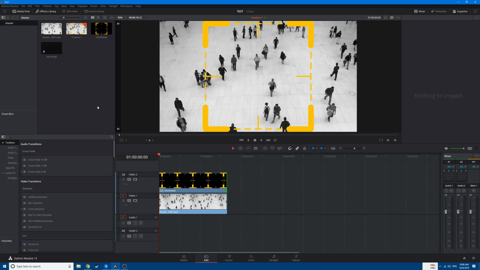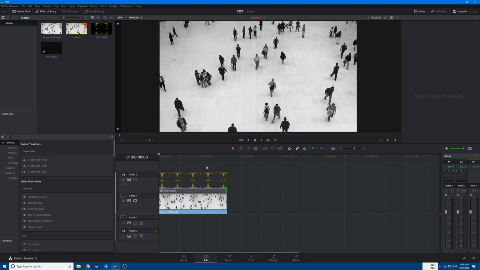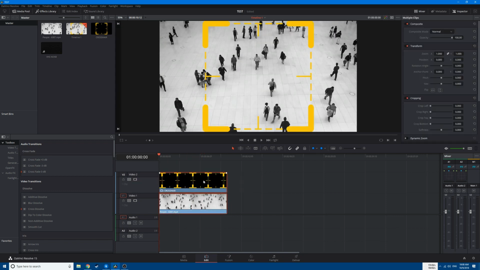In today's tutorial I will show you how to create the suspect slash target effect inside of DaVinci Resolve. So let's get started. First of all, we have an image of a crosshair that we're gonna make follow one of these people that appear in this video clip. So select both of these video clips, right click and click on new fusion clip.